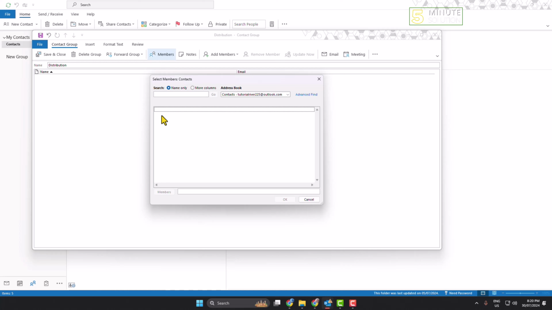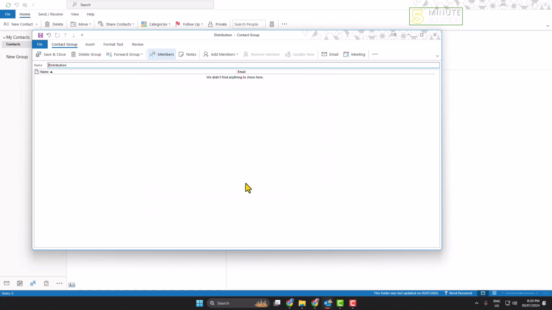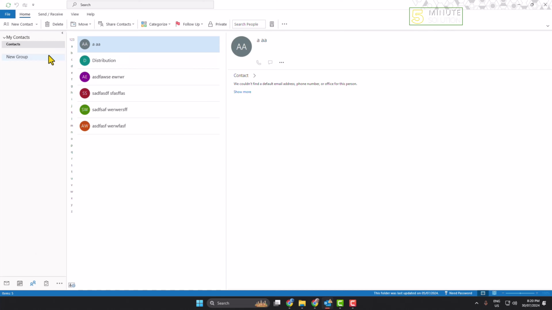Now select those contacts you want to add to the distribution list, and just click on members. Once you select it, just click on OK, and all of your members will be added to this group or distribution list. After that, just click on save and close, and that's it.